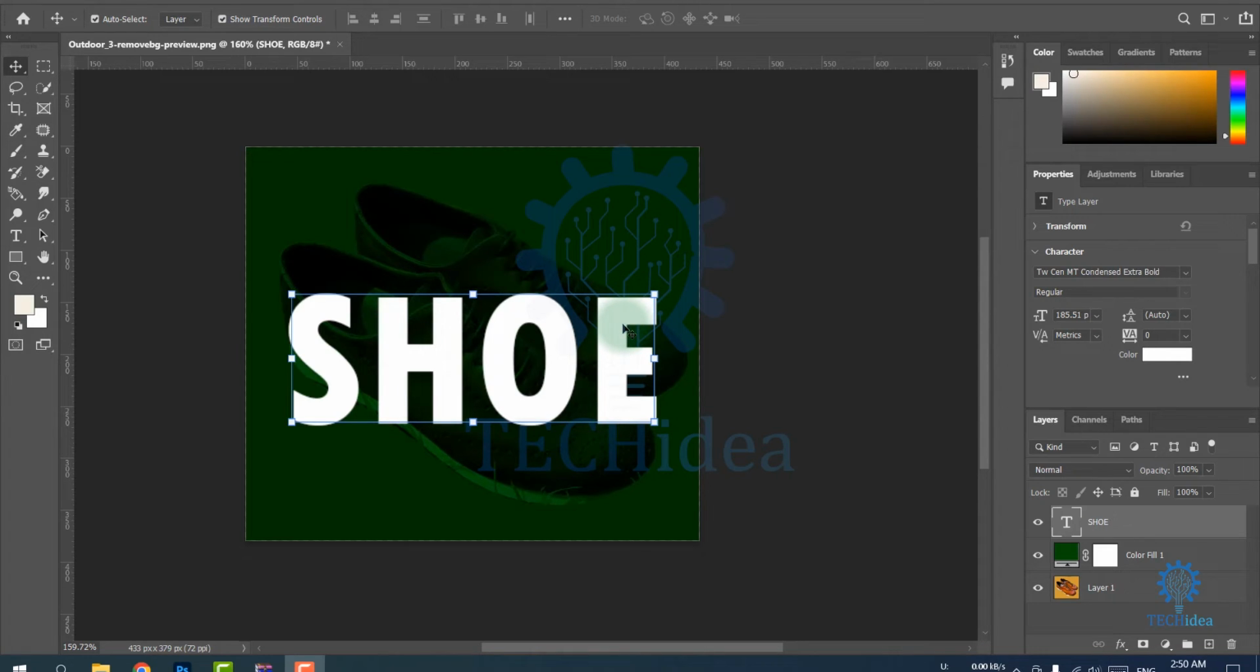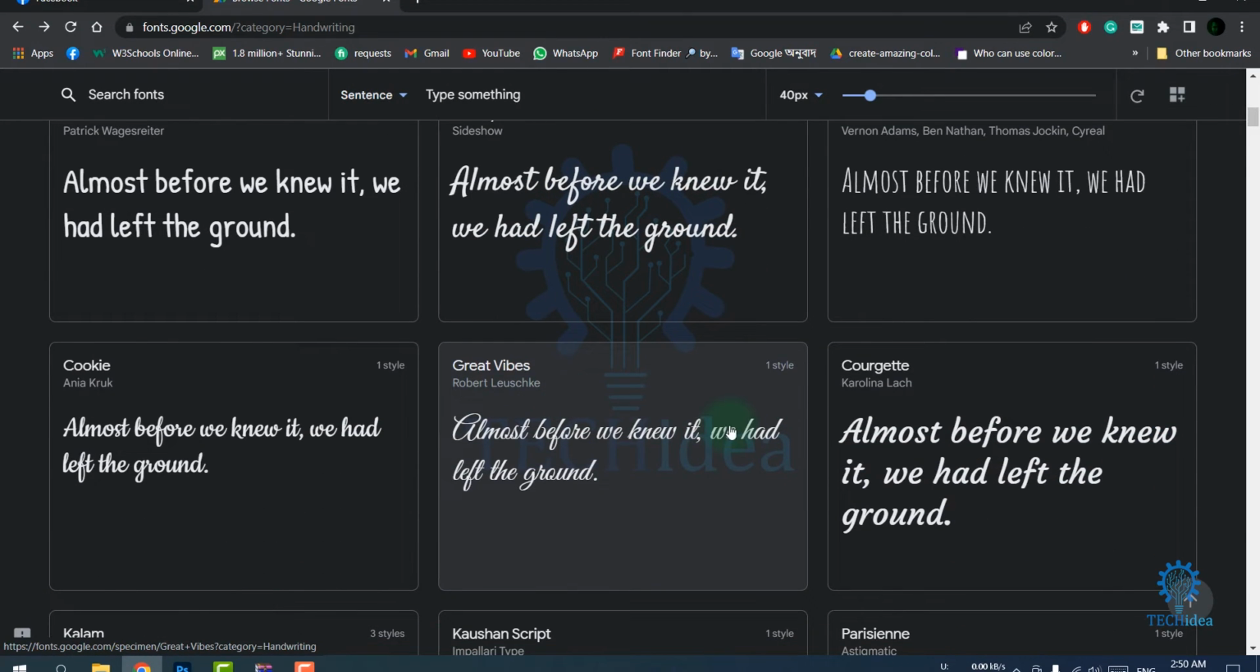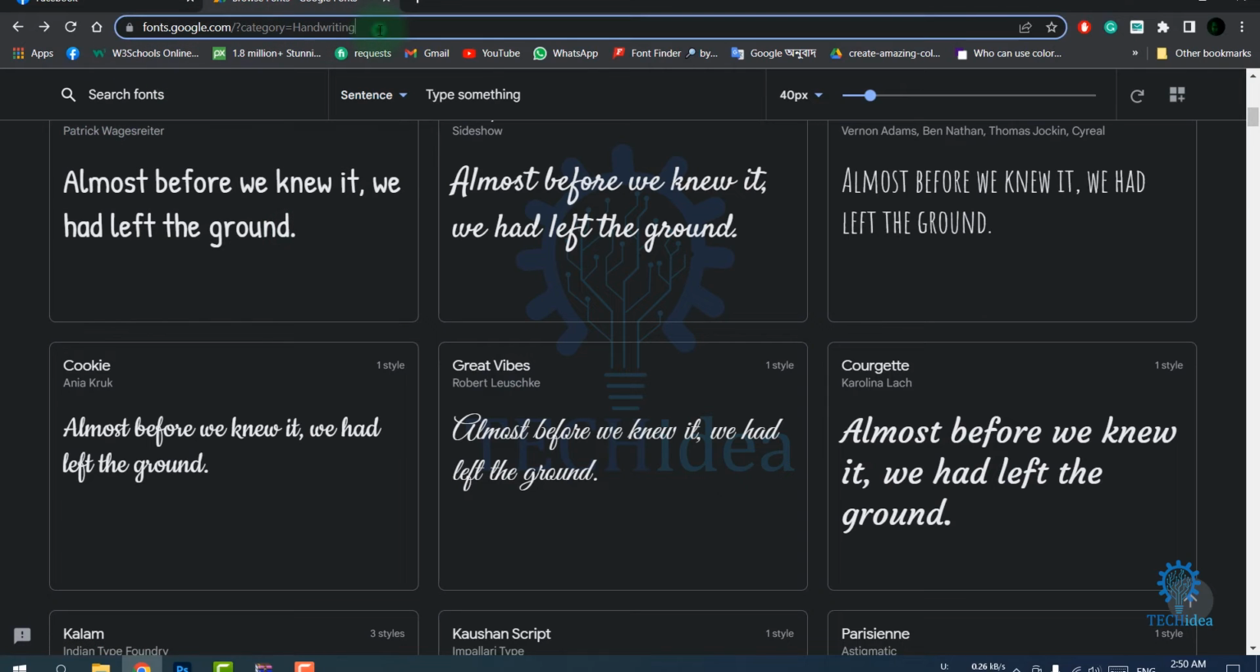For adding fonts in your Photoshop, you have to download the fonts and you have to install it. So I'm going to my browser and I'm selecting a random font. You will find this font in this website. Here it is.